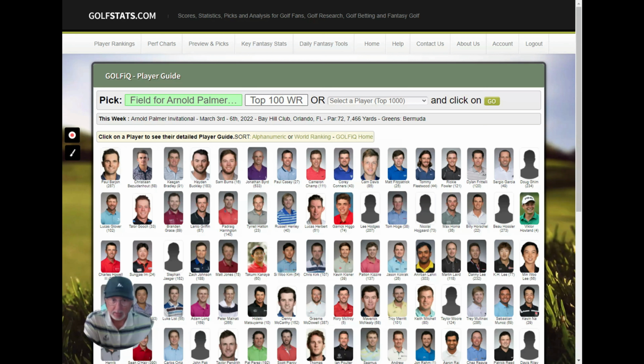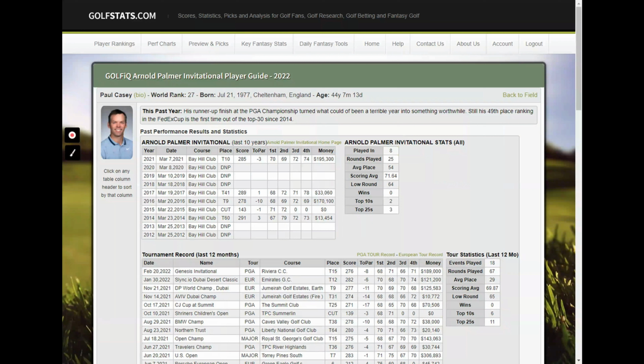We basically calculate these statistics every week for roughly the top 1,000 players in the world rankings. So by default, it shows you the field, and I can pick on any player here, and then I'll look at their player guide. Now, this is really a player guide on steroids.